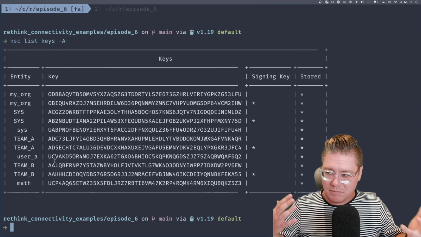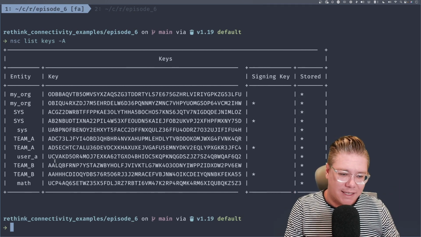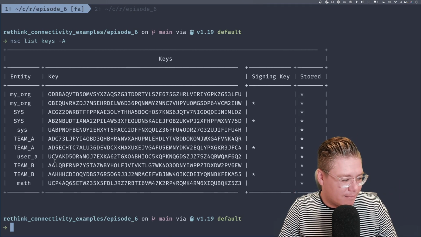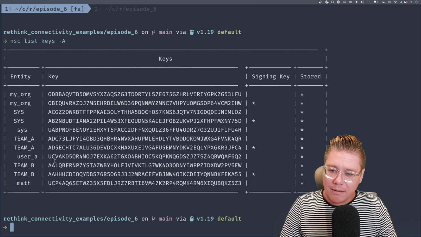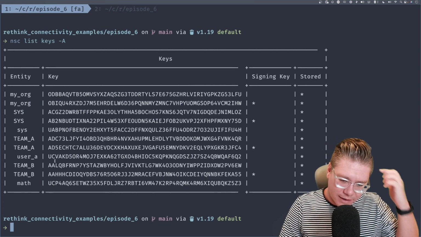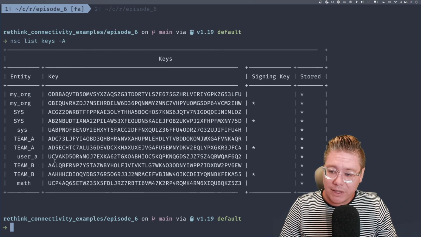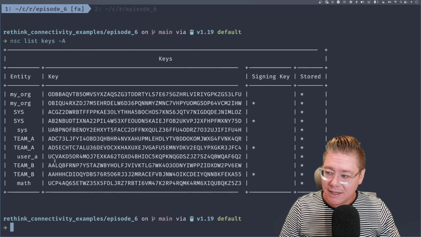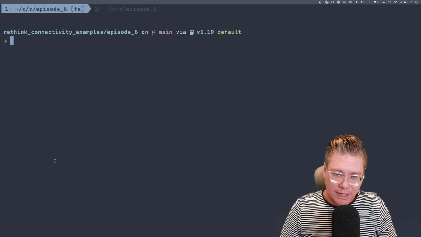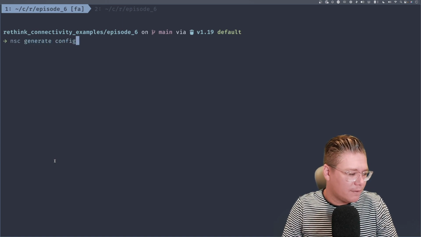And so this is an easy way to be able to view keys. There's tons of different commands that you can use in NSC to dissect a lot of these. But we have everything set up that we need. Now we need to go ahead and generate a config that a NATS server can use, so we can actually consume this as our system. And the way we do that is we can use NSC to generate config.